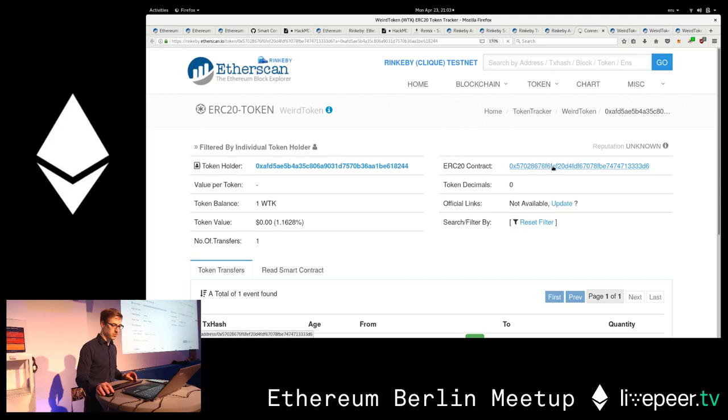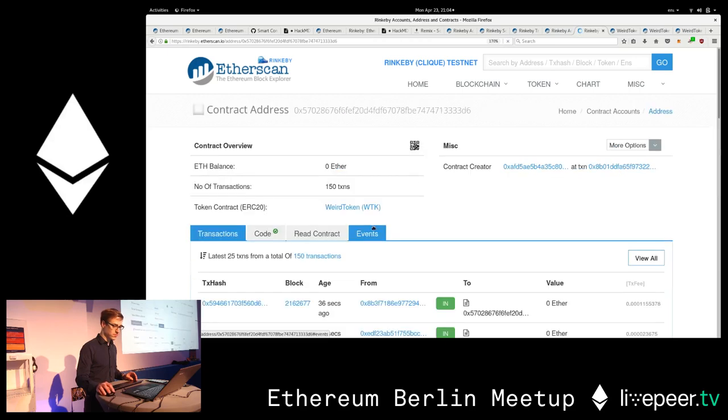Yeah. But it's also not checksummed. Here it is. OK. So this is the address with checksum, because it has an uppercase FE here and a lowercase E. I just can't copy it, because the browser does weird things. OK.